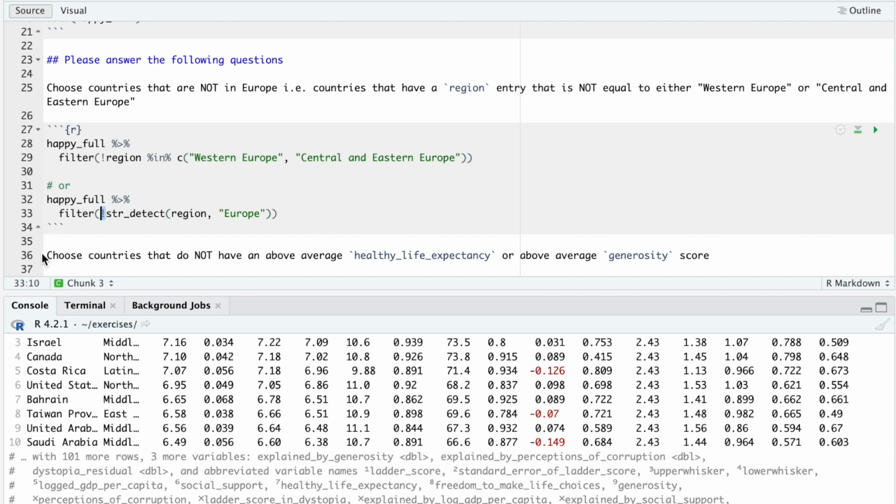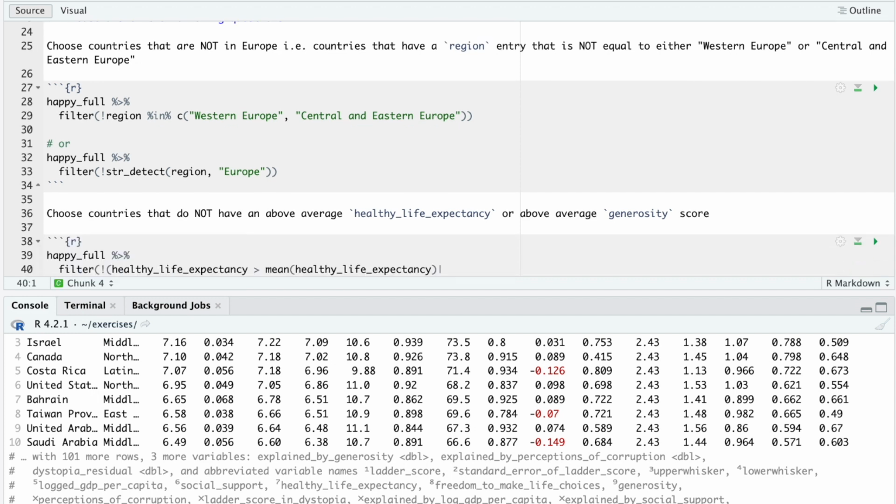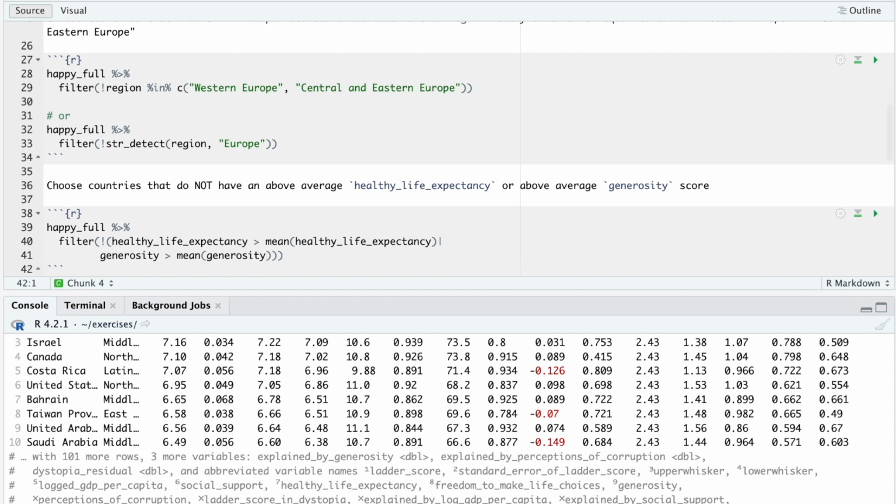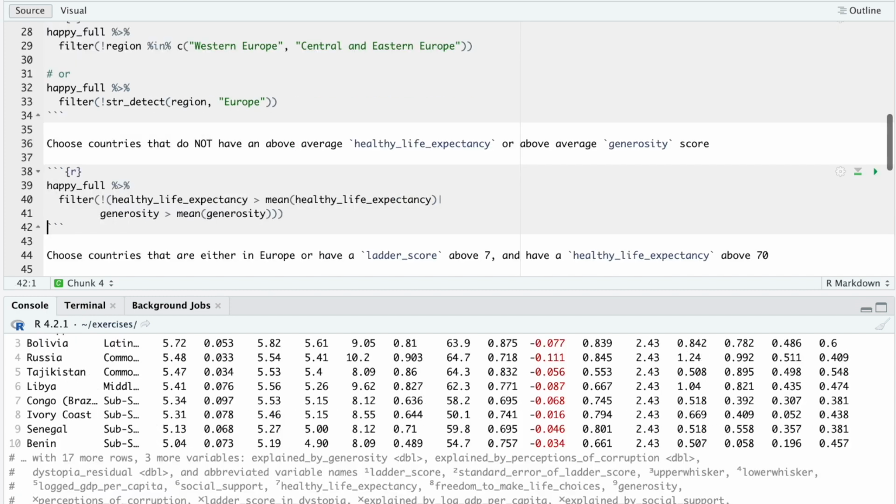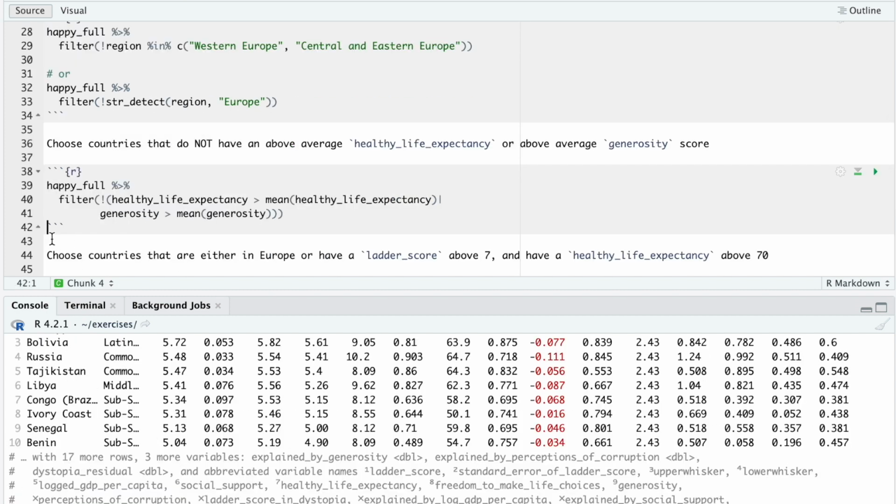Next, choose countries that do not have an above average healthy life expectancy or above average generosity score. Pause the video and give this a go. We can use the OR operator like this. To negate all of this, remember to first enclose this code within parentheses and place the negate operator outside it. If you forget to use the parentheses, then you will get the wrong output because the negate operator comes before the OR operator in operator precedence.